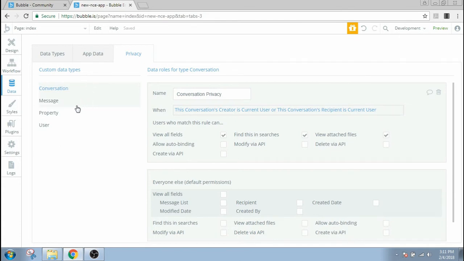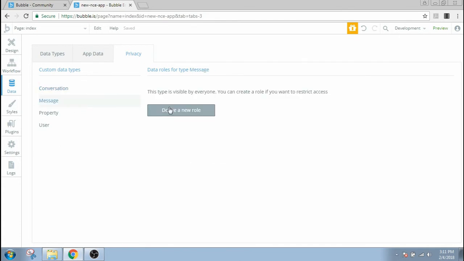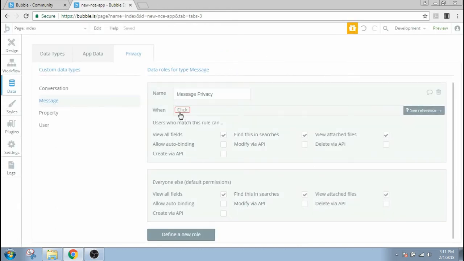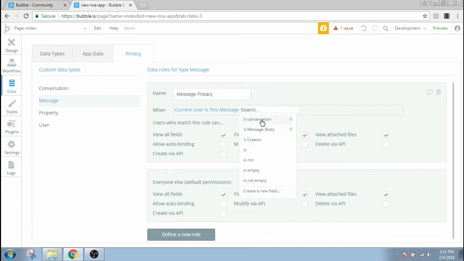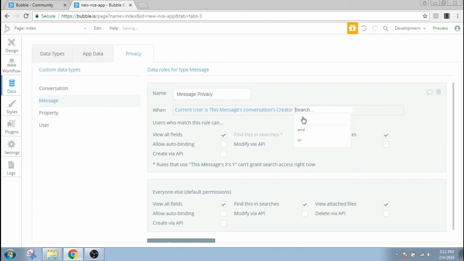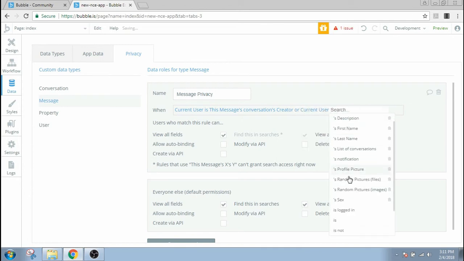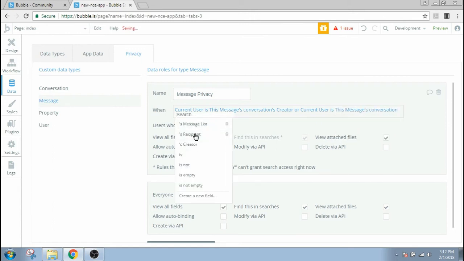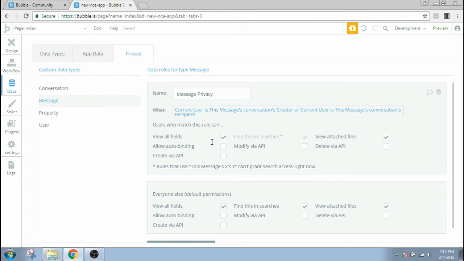Now let's go to the messages, and here let's define a new role for the messages. I'm going to name it message privacy. Create. I'm going to give a custom access to the message data type. I'm going to say when current user is this message's conversation's creator, or current user is this message's conversation's recipient. Only then you can view all fields, find this in searches, and view attached files.